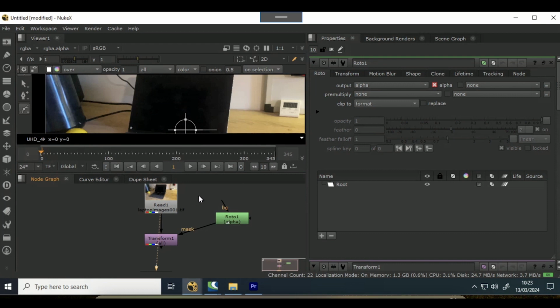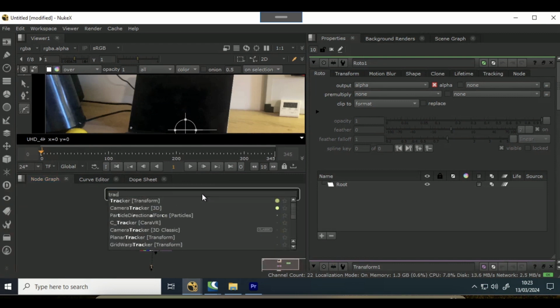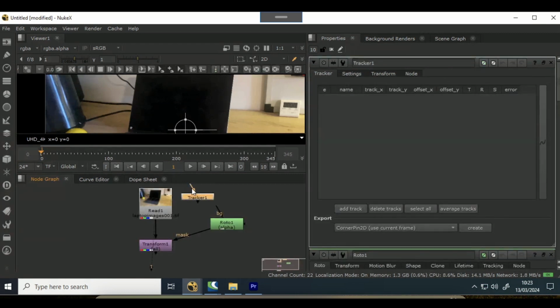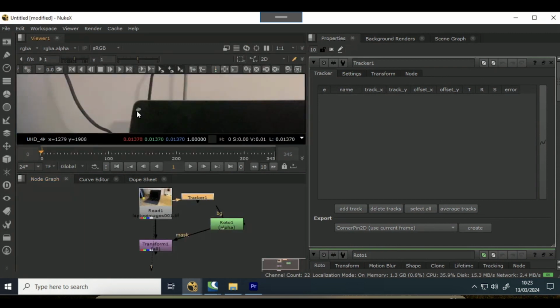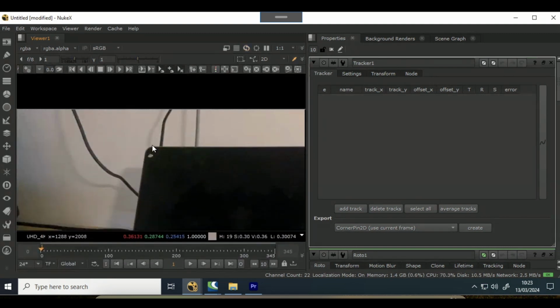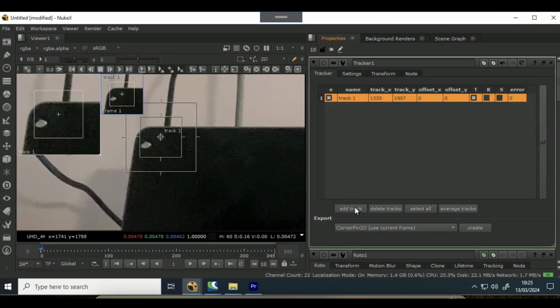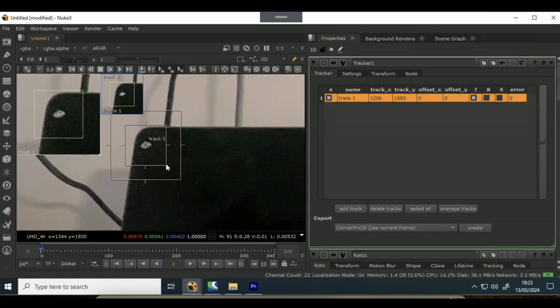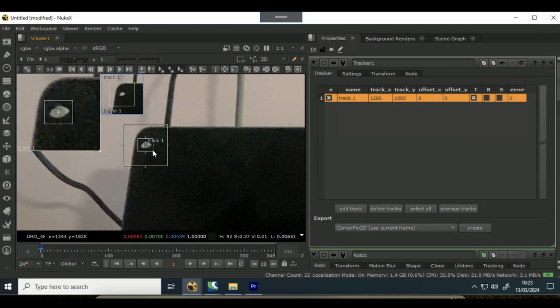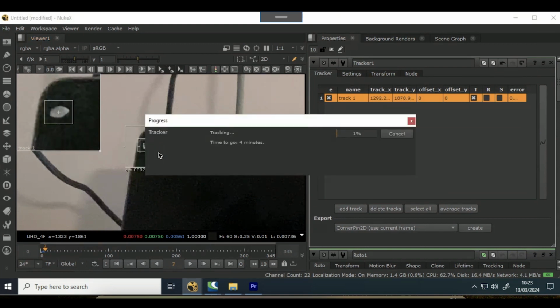And before we do anything more, let's just track a point. So drop down a tracker node, plug the tracker into the footage, and let me just make this screen a bit bigger. Add track here and place it right on the tracker. Make sure the mini box is like that, and just click V to track it through to the end. I'm gonna speed this up, and yeah.